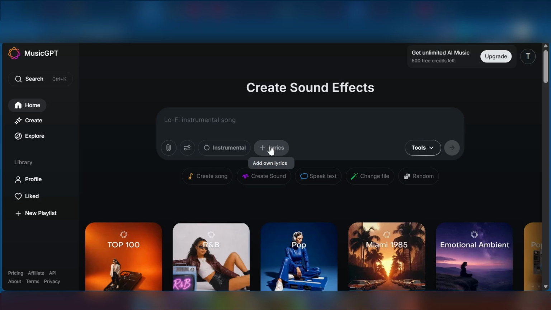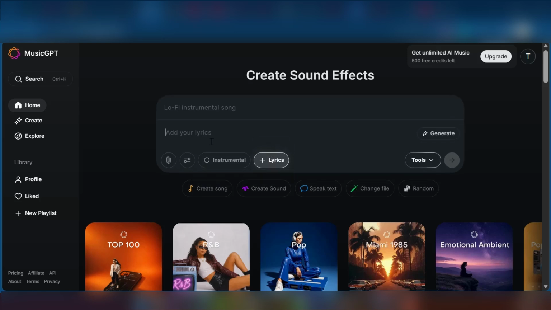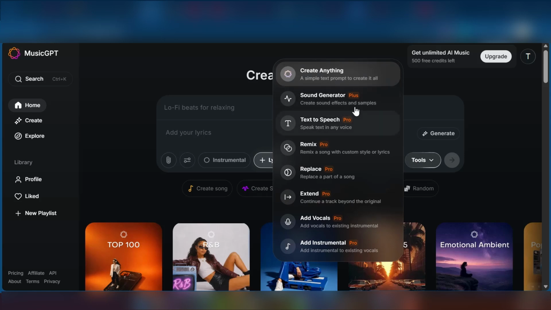Then of course, if you have your lyrics, go ahead and click on plus lyrics and then put in your lyrics. So basically you want a description of the type of music you want right here. And then down here, because we selected add lyrics, you'll be putting your lyrics: Verse 1, chorus, bridge, etc. Then you have your tools right here, and most of the tools here are for the paid plans, either the Plus or the Pro.